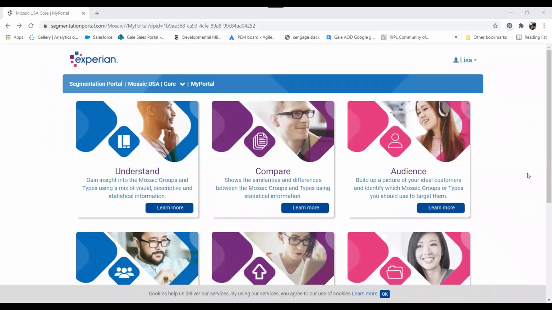There are a number of different tools in the Mosaic Segmentation Portal that allow us to interact with the data that is used for the Mosaic segmentation model. We'll be talking about the Compare tool. The Compare tool shows the similarities and differences between the Mosaic groups and types using statistical information.